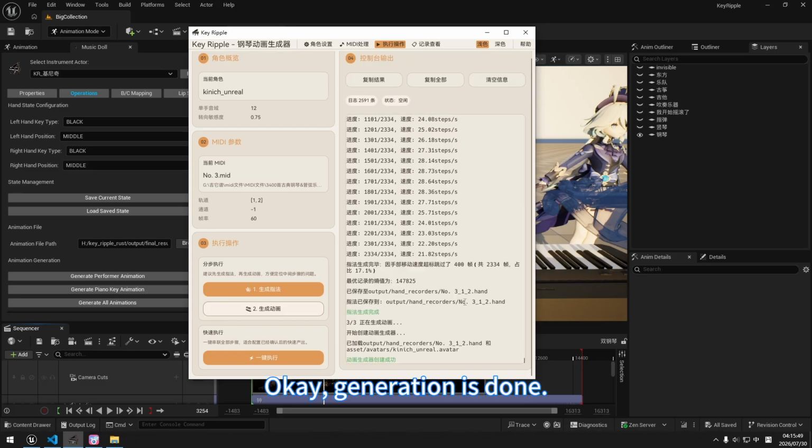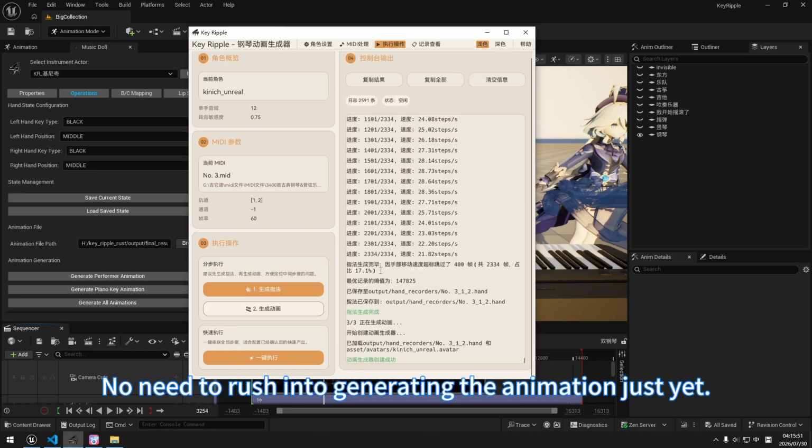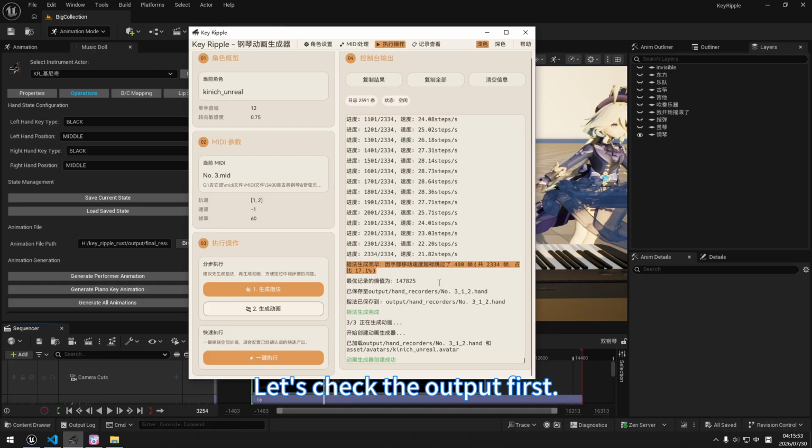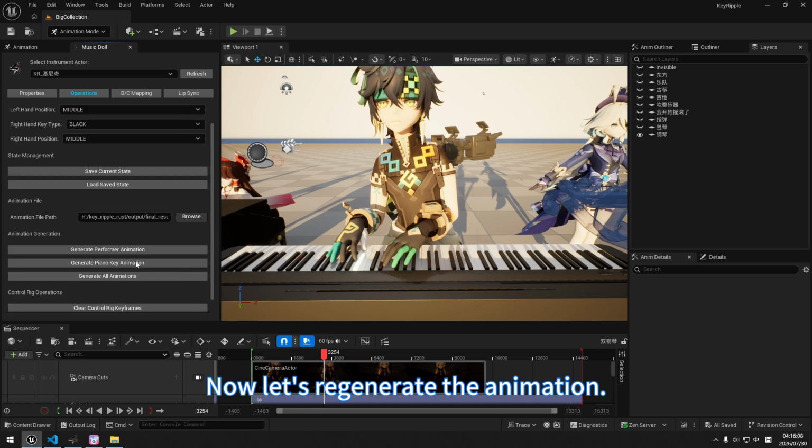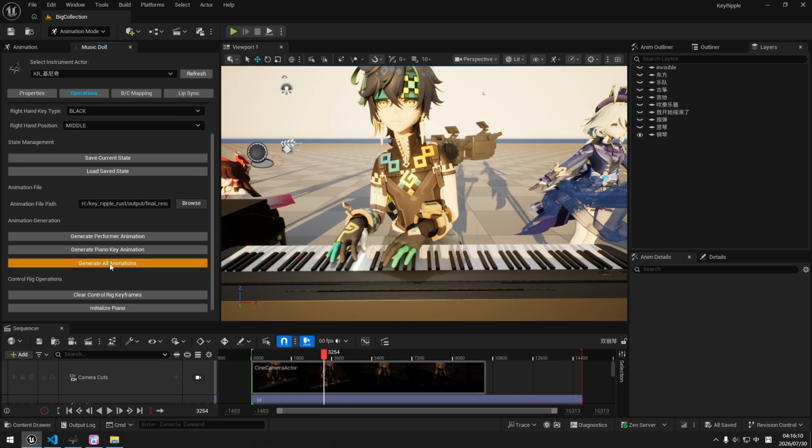Okay, generation is done. No need to rush into generating the animation just yet. Let's check the output first. Still, due to speed exceeding the limit, 17.1% of frames were skipped. Of course, that's better than before. Before it was over 30%. Now let's regenerate the animation. Let's see the results.